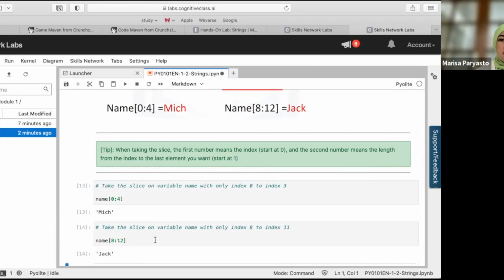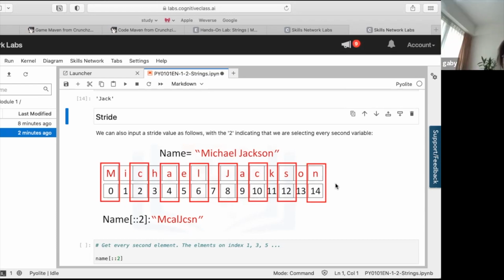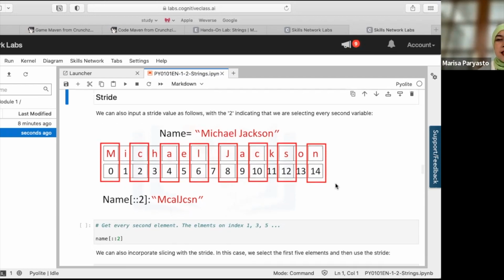Good. Now let's see. Another one is stride. Stride is when we want to take alternate positions. Believe me, in some ways it will be useful, because lots of string problems or finding patterns can be done using these string tricks. Okay, the key is on this, Gaby.